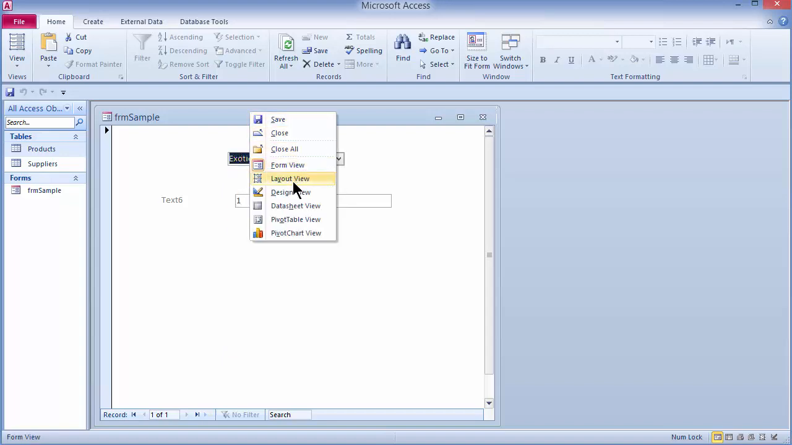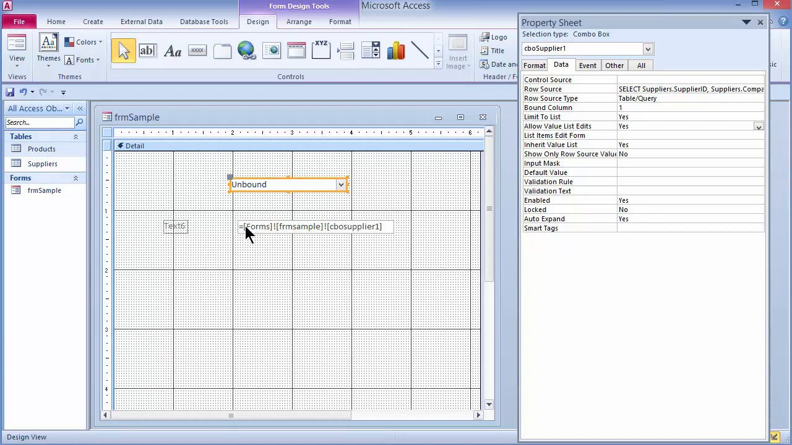So back here in Design View, this little piece of code that I'm using here is basically the same as saying, go grab the bound column on this guy and give me that information.